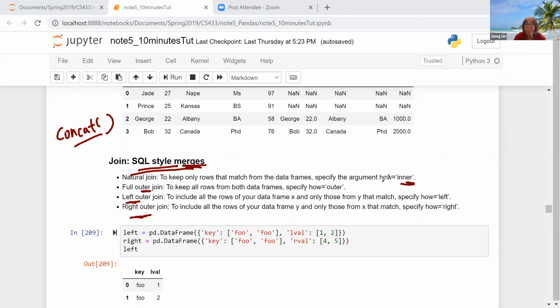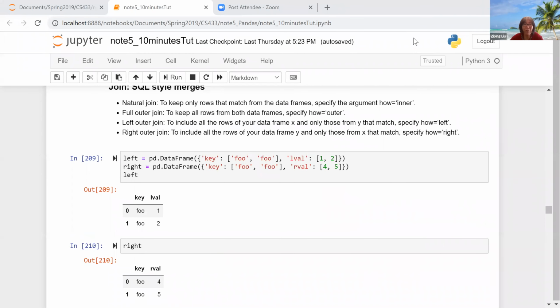Basically, when we specify the join, the keyword argument, the how can be inner. For full outer join, the how can be specified as outer, and the left outer join can be specified with left, and the right outer join can be specified with how as right, okay? So those are SQL style. Okay, so next let's take a look.